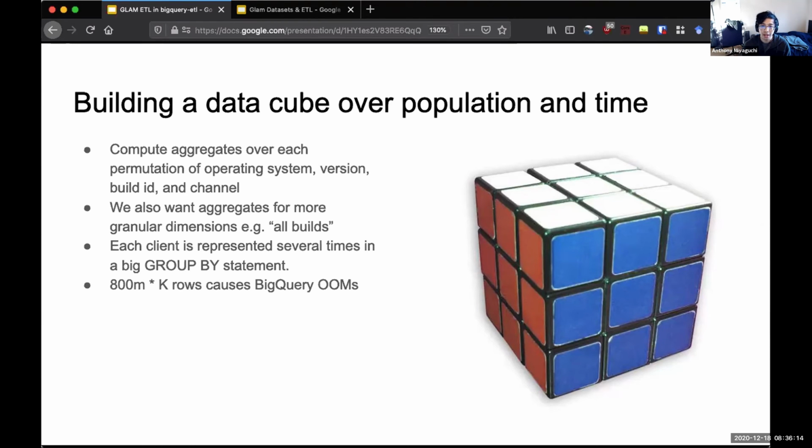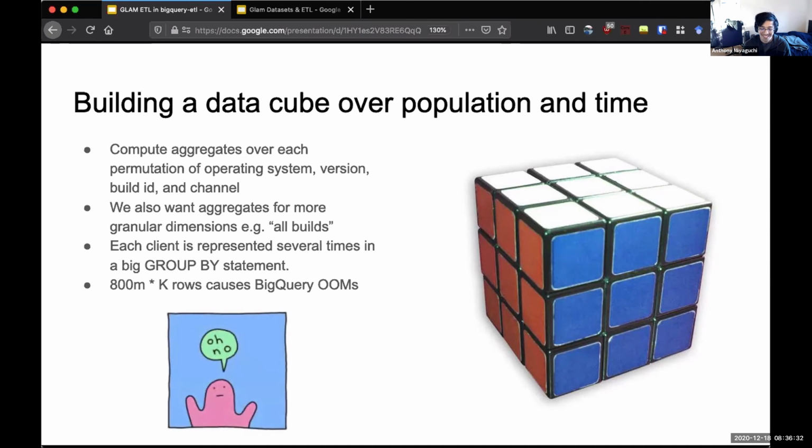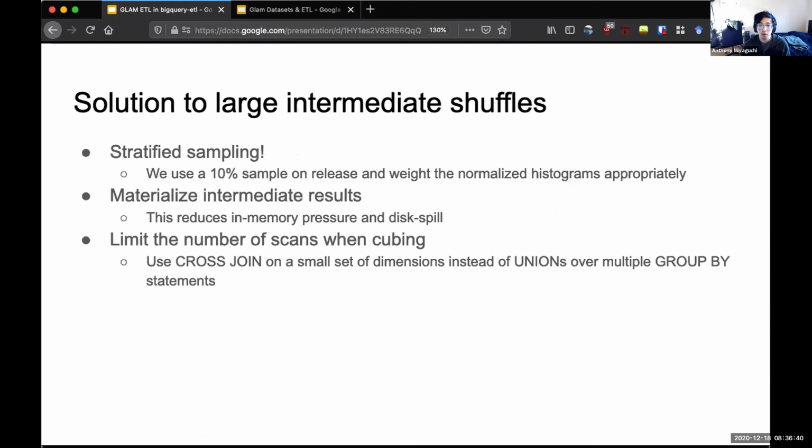And so each client is represented multiple times in this very big group by statement. 800 million rows times however many different combinations causes BigQuery to go out of memory, which is kind of a strange sight to see, but it happens. Kind of not a great thing to see when you're trying to run the service for the long term. So this is how we solve large intermediate shuffles.